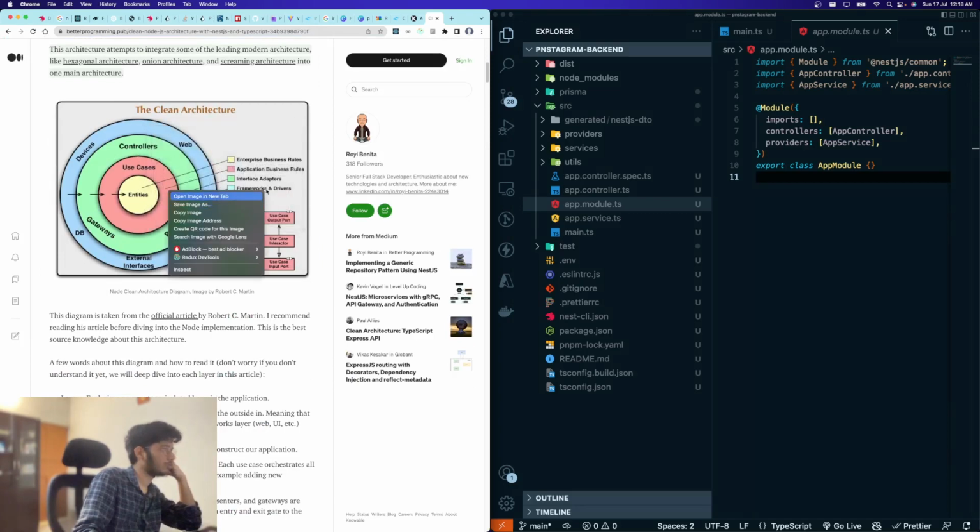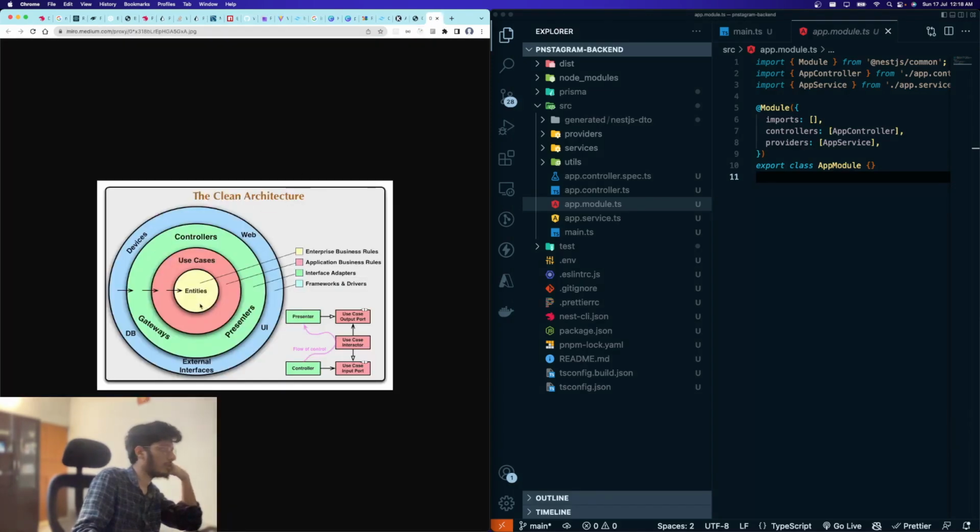See, this is what I was talking about. That's what I want. So you have your enterprise business rules, business logic in the center, right? Then you have use cases, controller, and the web. This should be the flow of data, right? So from the device to the controller to the use case to the entities. That's cool.